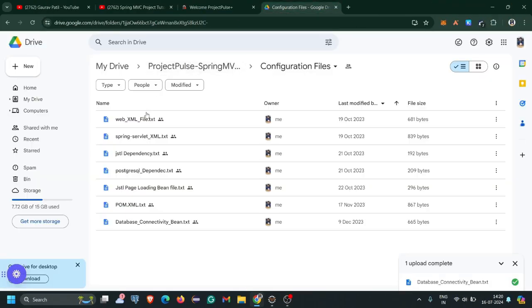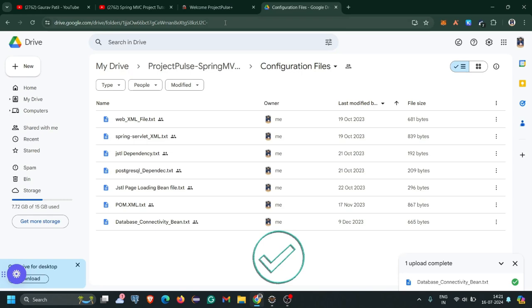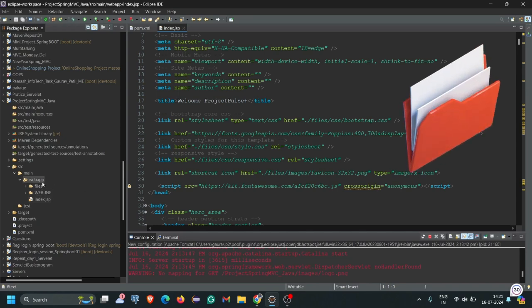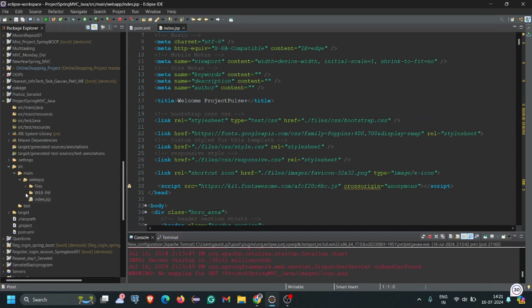The files required to configure our pages and database are provided on my drive, so you can check them out directly. First we will open our project. Okay, so this is our project, and for loading multiple pages in our project, for example the home page, the about page, the registration page, the login page, we require one folder here. The folder we require is created in our WEB-INF folder.